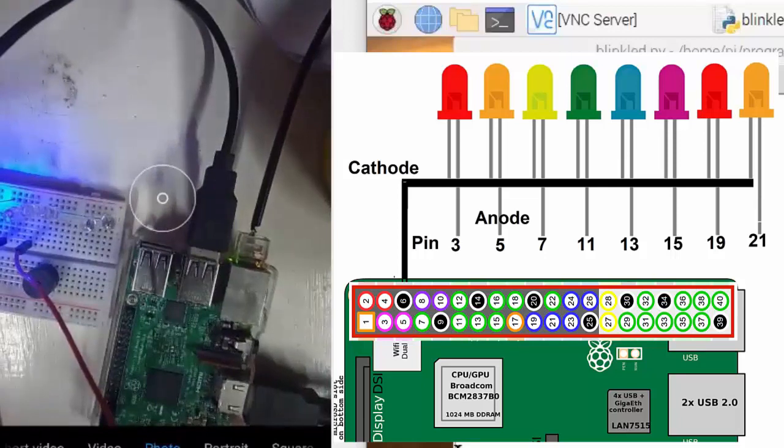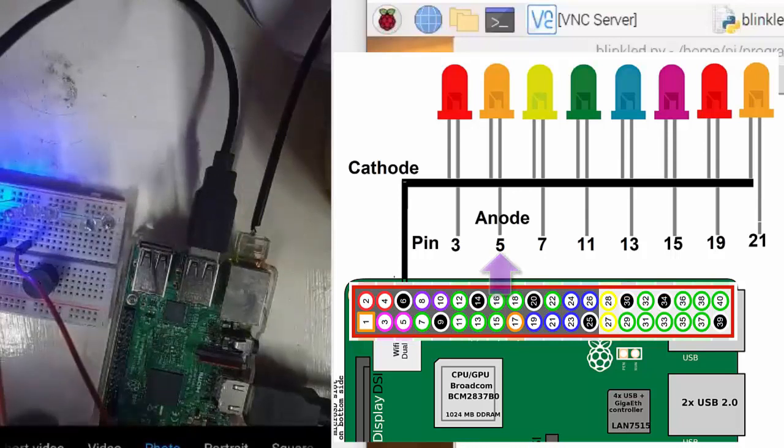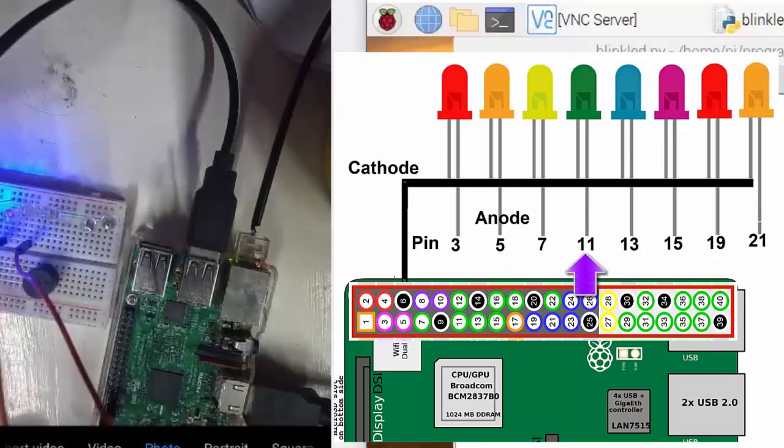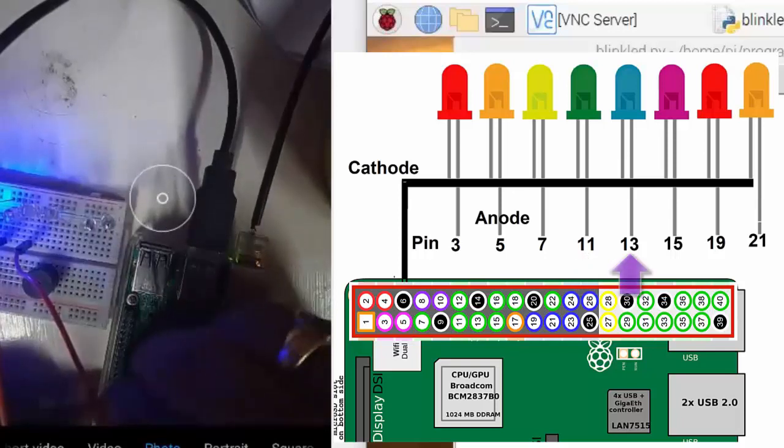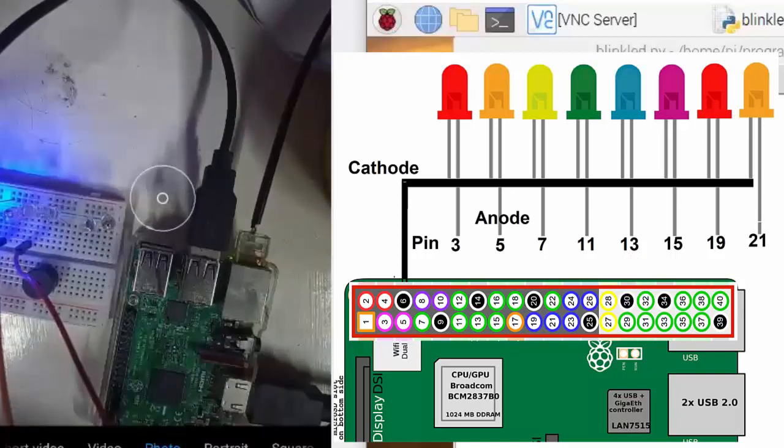After 9, I have to take pin number 9 is not there. 3, 5, 7, 9 I have left. It was 11 pin. Okay. I have taken 3, 5, 7. I have left 9. I have taken 11. After 11, I have to take 13. So I am taking 13 pin now. Okay.